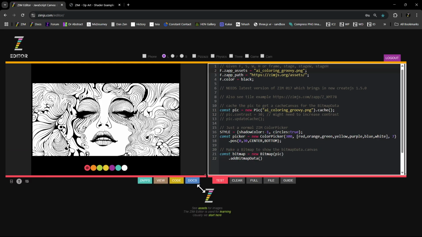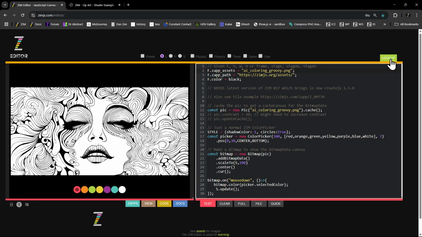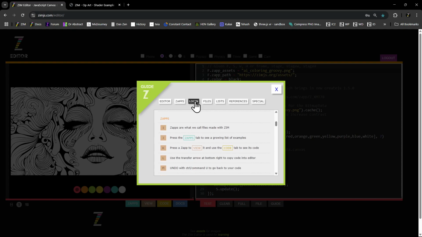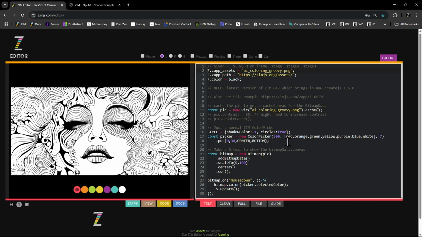So I have logged into the editor, and I would suggest you do the same. Up here you can log in, put your email in, confirm your email, and you can then save files, which is handy. You have lists of files and stuff like that. There's a guide right here that tells you what you should do to work on the editor. So that's a little guide, or hopefully it's all pretty obvious what's happening.